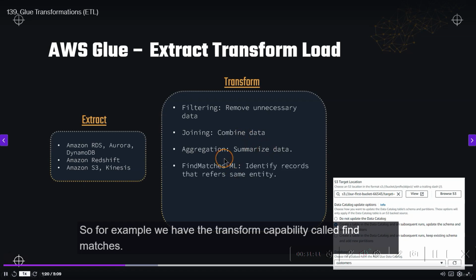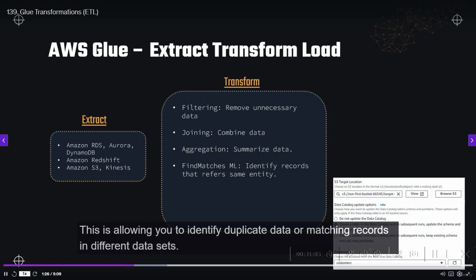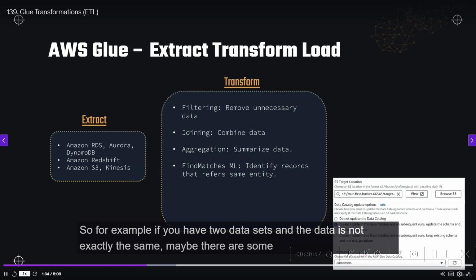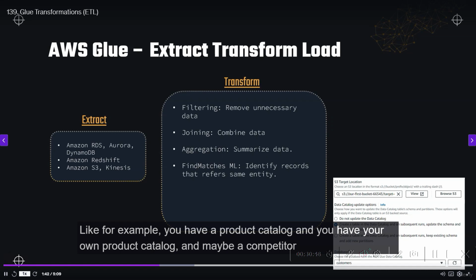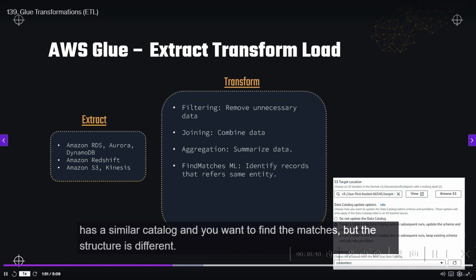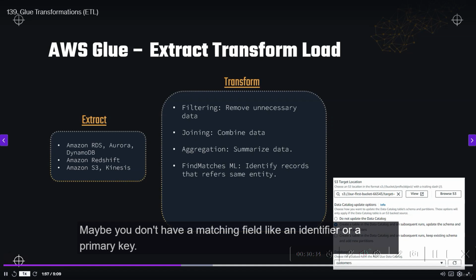For example, we have the transform capability called find matches. This allows you to identify duplicate data or matching records in different data sets. For example, if you have two data sets and the data is not exactly the same, maybe there are some spelling mistakes or it just has a different structure. Like, you have your own product catalog and maybe a competitor has a similar catalog and you want to find the matches, but the structure is different. Maybe you don't have a matching field like an identifier or a primary key.